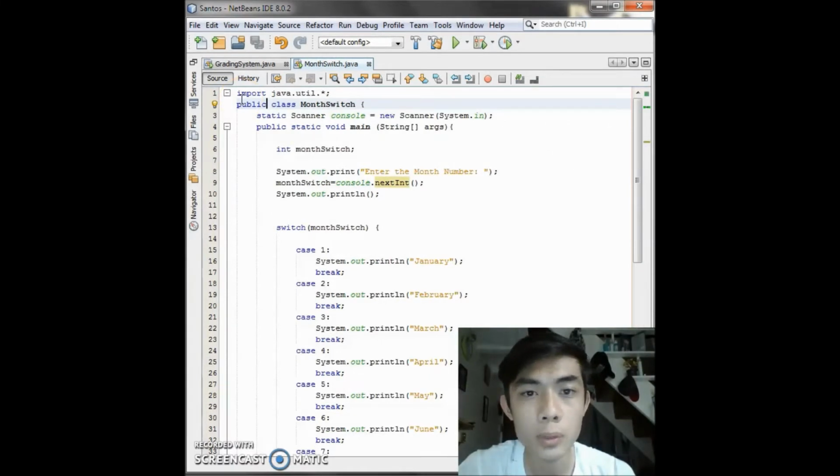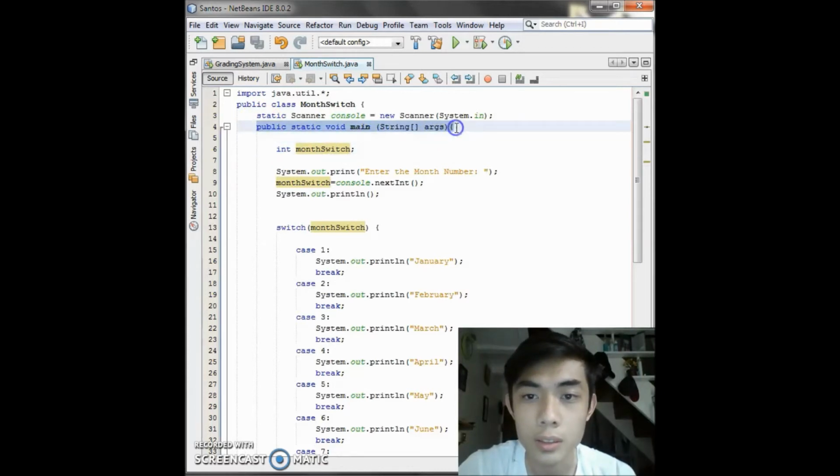This is sample program 2. First, we make a Java class, public class MonthSwitch. Then import java.util.*. Next, static Scanner console = new Scanner(System.in). And then public static void main String args.